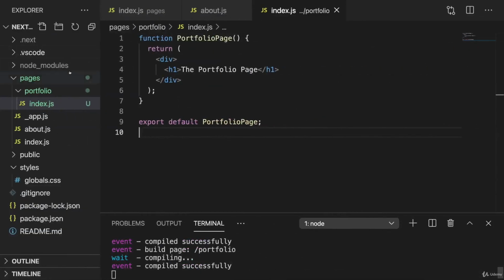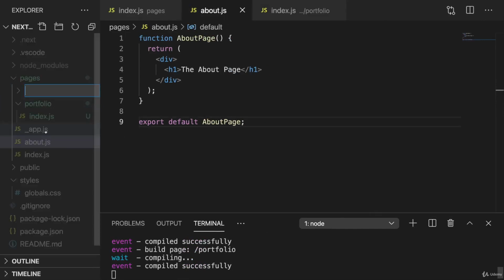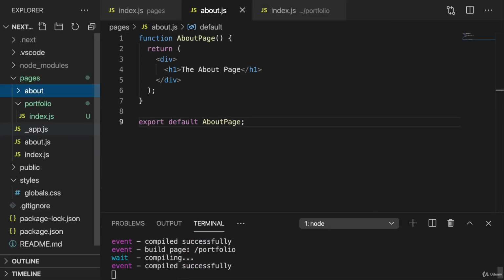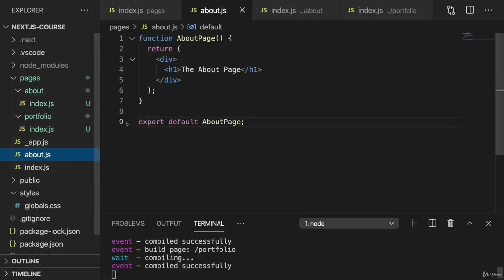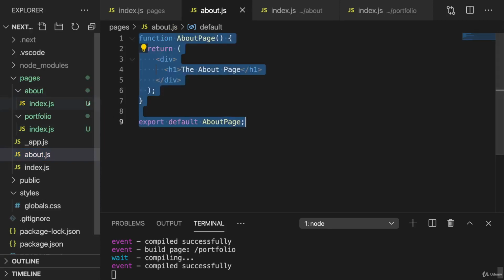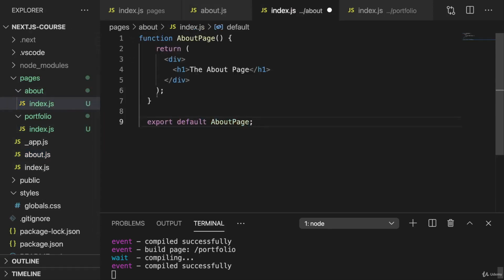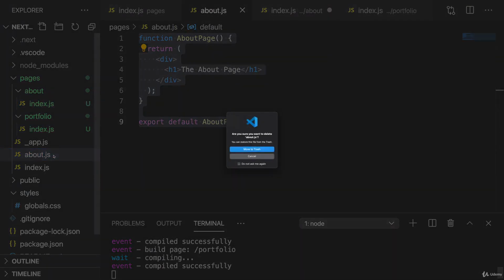Therefore, this is an equivalent to creating a file named portfolio.js one level above that folder. So instead of about.js, we could have created an about folder, and in that about folder, we could have added an index.js file, and then we could also have our about page component in this index.js file in the about folder, instead of having the about.js file here.